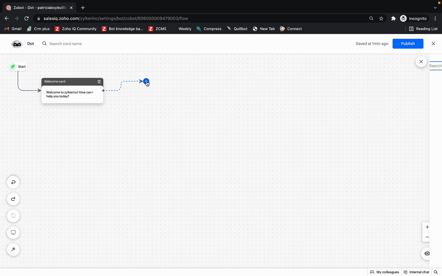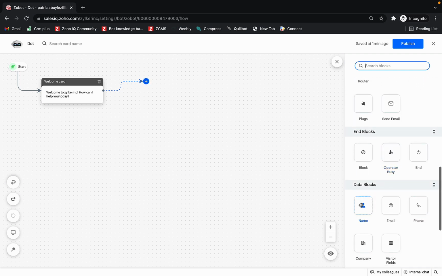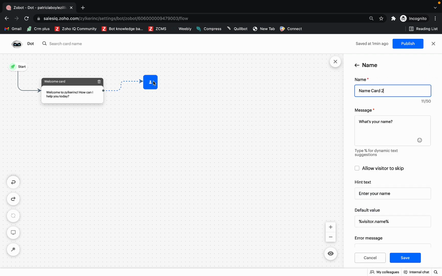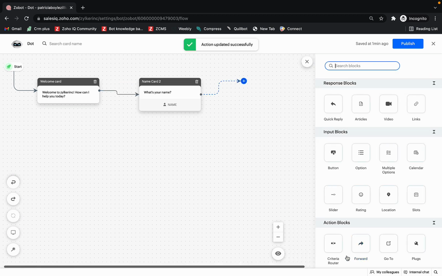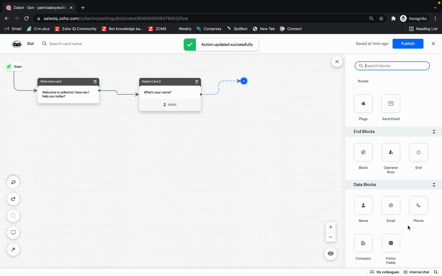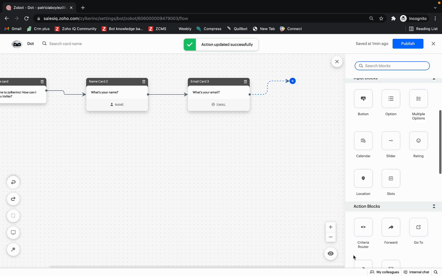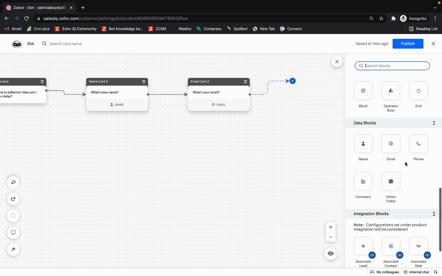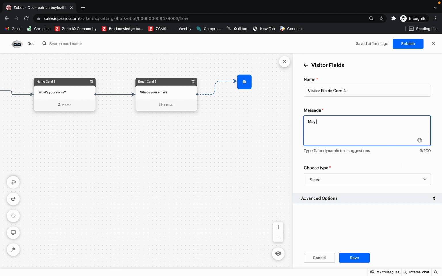So click the plus symbol and you'll find the bot gallery. Then select the name block from data blocks to request the name of the visitor. You can edit the text for visitors in the message text box. Then click Save. Similarly, you can get email addresses from visitors using an email card. Then we need a brief description of the visitor's issue. We can get it by using the Visitors field block.